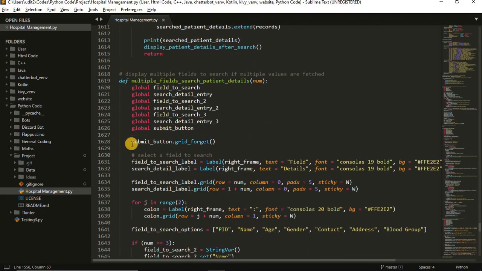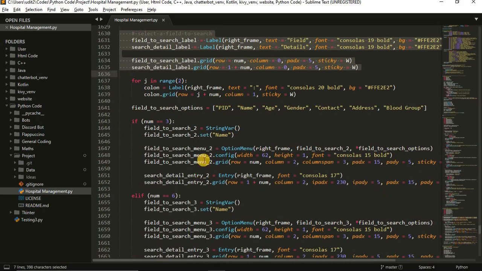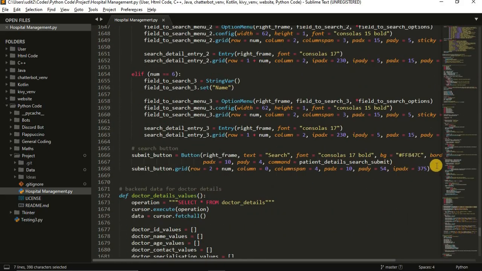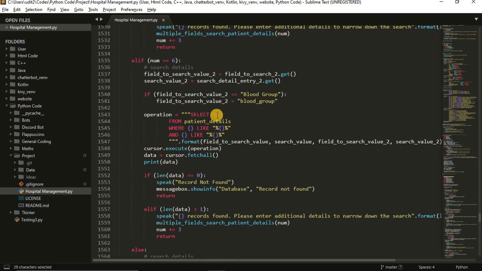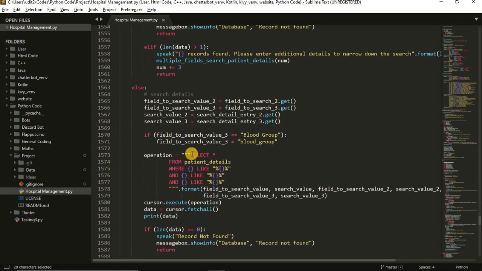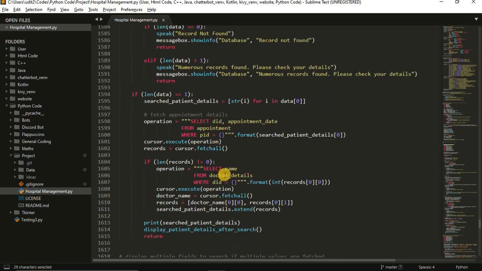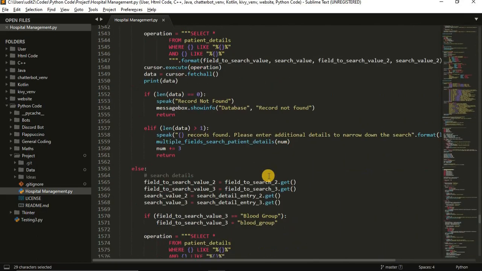Multiple fields acts like this. It will make another entry field for you to enter, and it will again move on to the submit function, and then to patient details. The query would be run against the database, and it will be checked for 2 details at the moment. If the data is again found to be 1, it will move on. If it is again greater than 1, it will go on to 3 details. If the details are still greater than 1, it will show you that no records are found, please change your details. So this is how it was done for the search function.